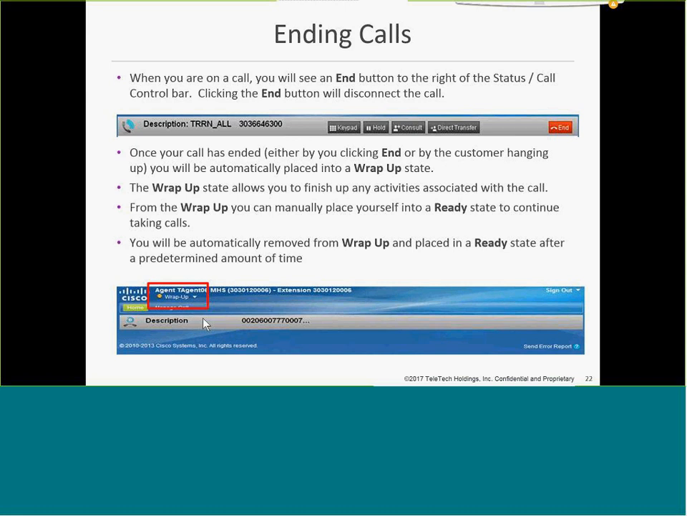In the event that you have wrap-up and you need no wrap-up at all, you manually go up and place yourself into a ready state to continue taking calls, or you could go up and select a not ready state if there was something you needed to do. You can end the call using the buttons on the phone or the links on the browser.